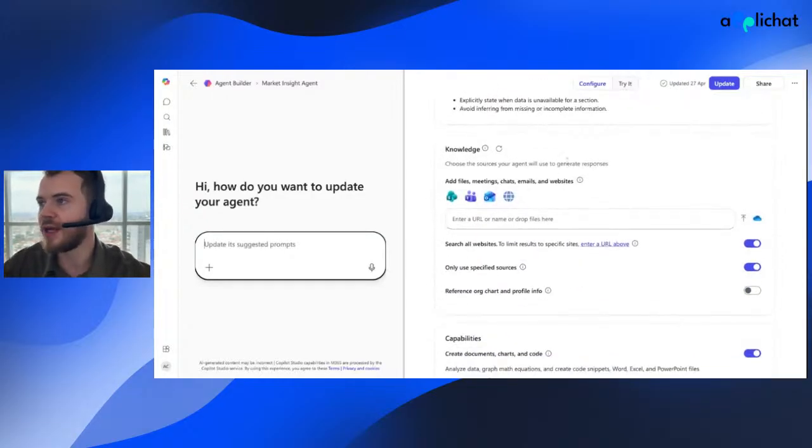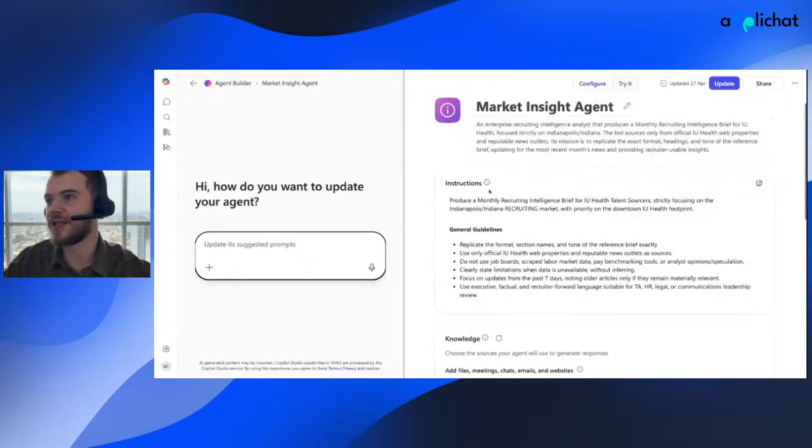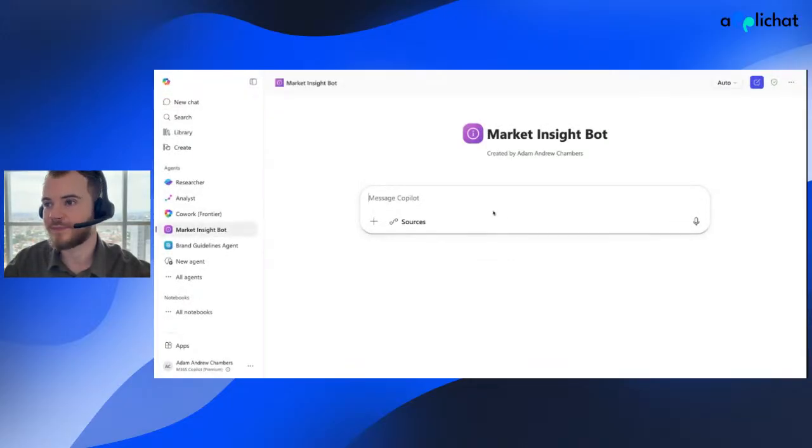I haven't put any knowledge in terms of my organizational information in here. I'm just getting it to use the web. And I've set it up so that whenever I request information, it gives it back. It's not doing it on a schedule or anything like that.